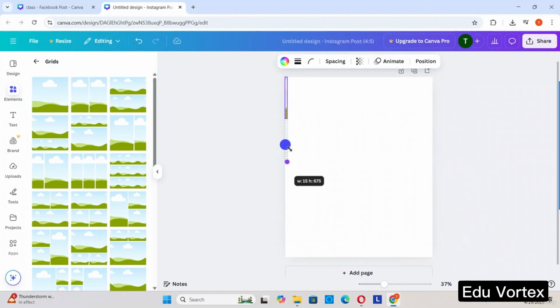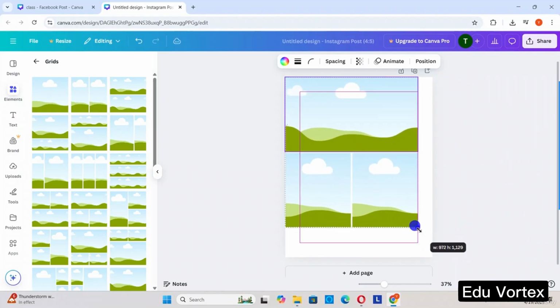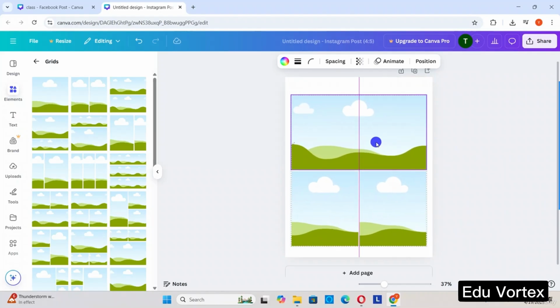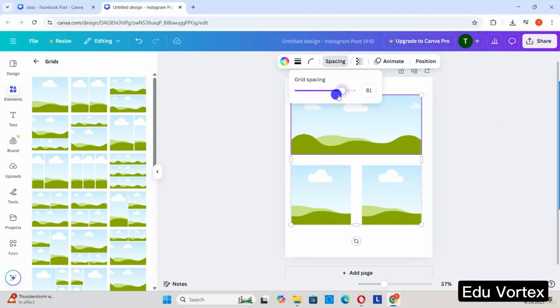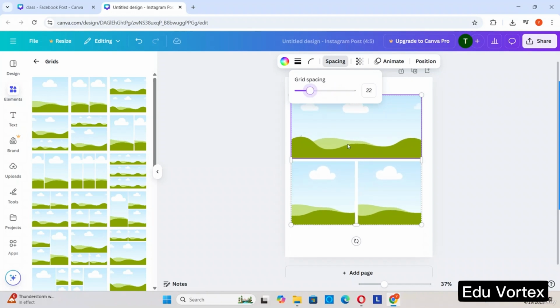You can change the size as you want by selecting over here. And if you select over here, there is an option of spacing. You can click on that and increase or decrease the space as you want. So I'm just keeping this space. Here you can see the difference in spacing. So you can keep it as you want. So I'm just taking this.